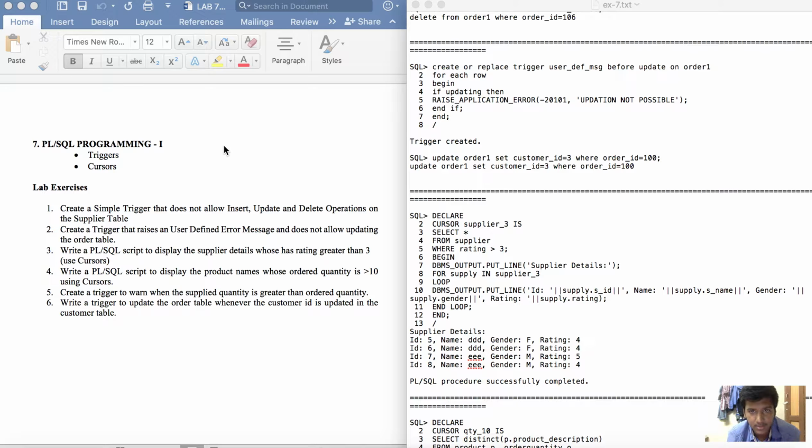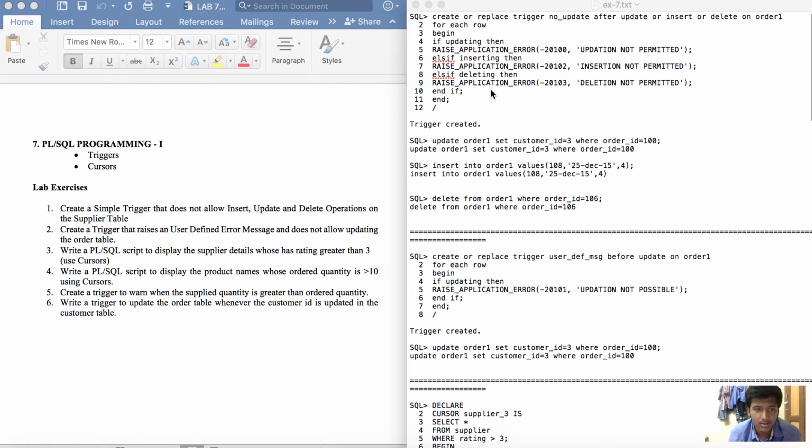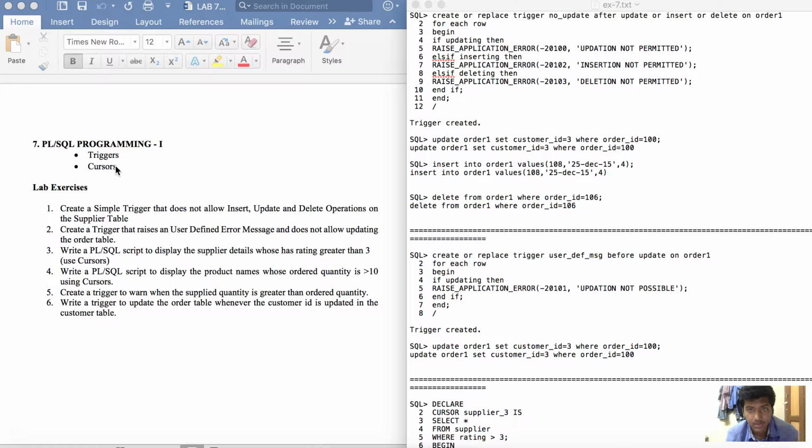Triggers are procedures which call themselves when an event occurs, and we can describe the event. Cursors are just like pointers, which point towards a database record, and we can define where the cursor points to.